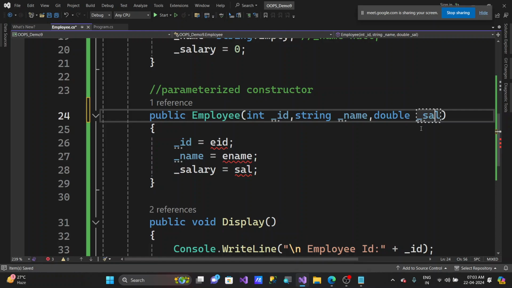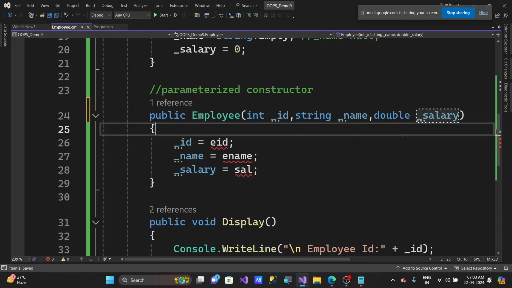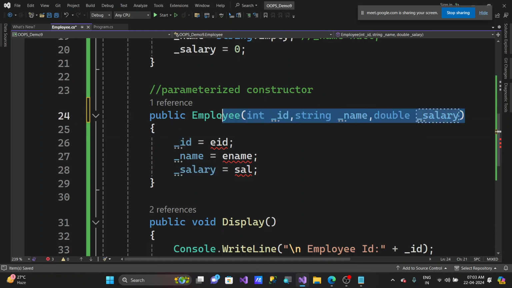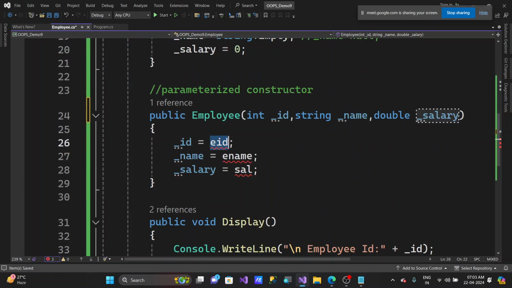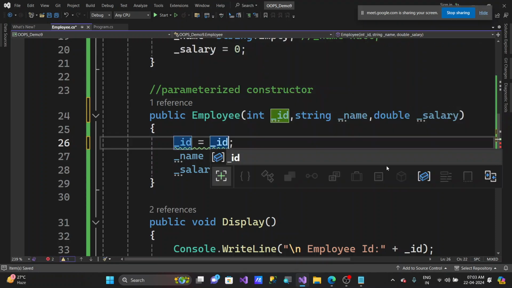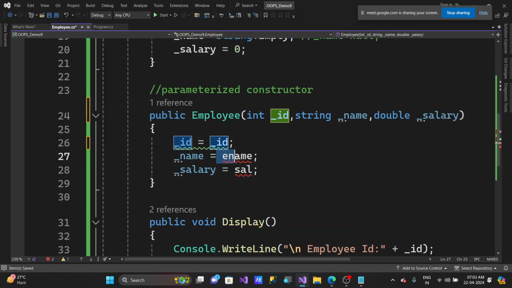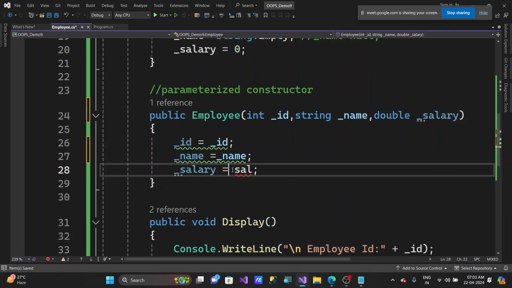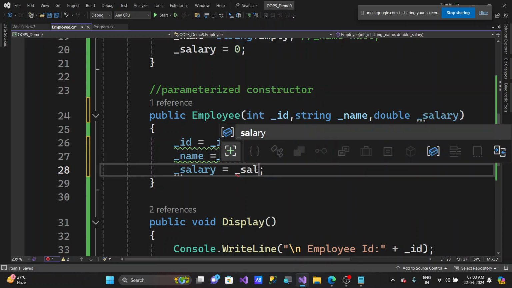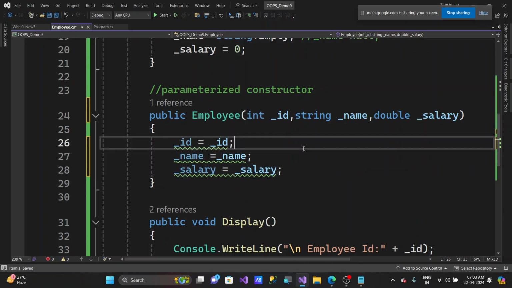So if you keep the same names for both local variables, these three are local variables actually, and these three, underscore id, underscore name and underscore salary, are all member variables, then how do you pass values from here to here? See guys, whenever I give the same name in both places, can I write underscore id equal to underscore id, underscore name equal to underscore name? We can't normally write like that, but still we are writing it for the sake of testing. See what happens if I write like this.